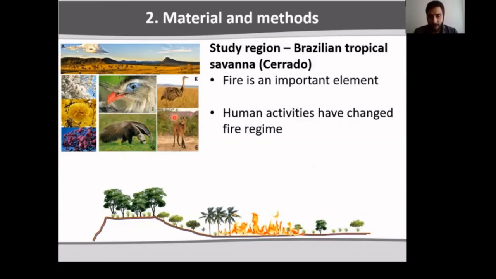Fire is a really important element there, and since human occupation started, with agriculture and agricultural expansion, human activities have changed the fire regime. In some areas, the fire has been totally suppressed, and it led to loss of biodiversity. In other areas, fire affected. Big fires have threatened also forest ecosystems, so the fire regime has been really changed and needs to be managed.